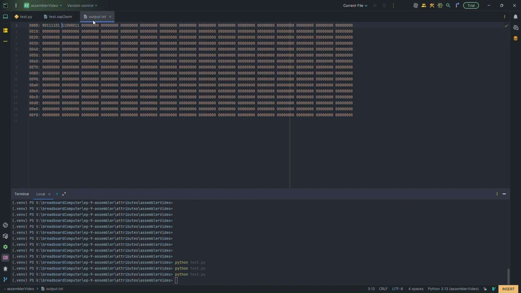So we ran that and you can see here we have the decrement command, and this is the jump command for the loop, and we're jumping to address 0000. That would be in hex, but here you're seeing it in binary.